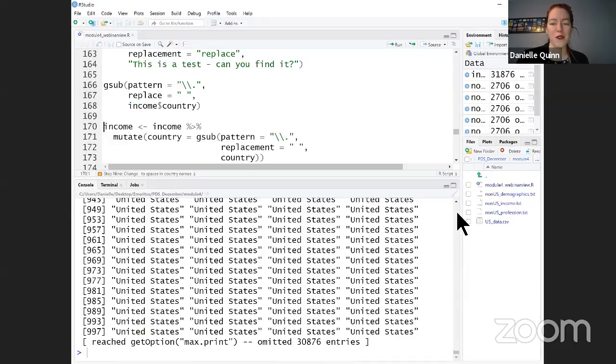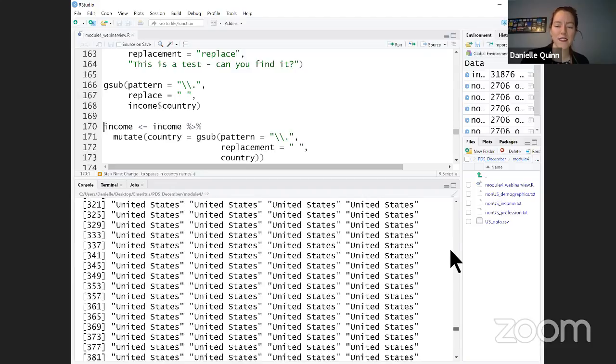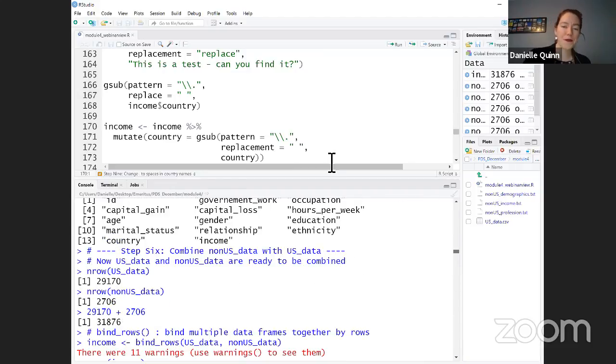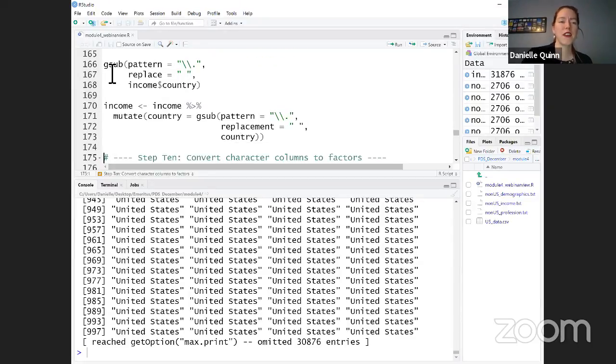Okay, and so that would do that for us. Now, it's hard to see in this format because there's a lot of United States, but anywhere in that column where there was a period, there is now a space. Now, to put this into a pipeline using dplyr, here's how we would actually see what that column should look like, but we want to actually mutate that column and make that change permanent. So we're going to say, take the income data.